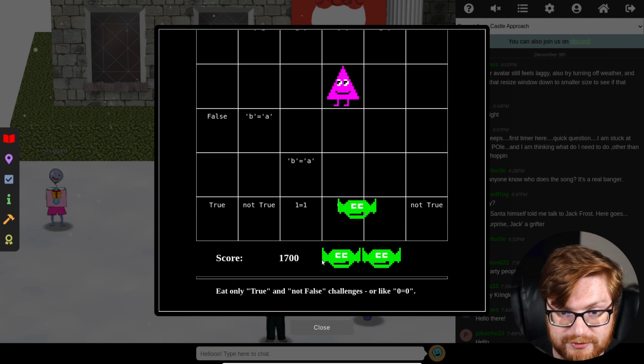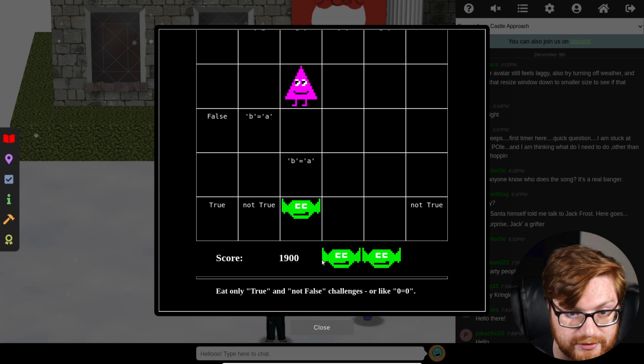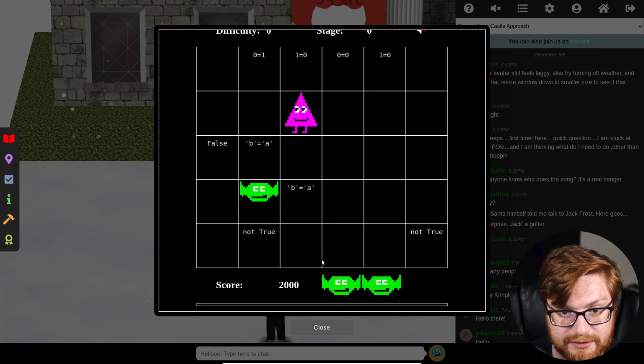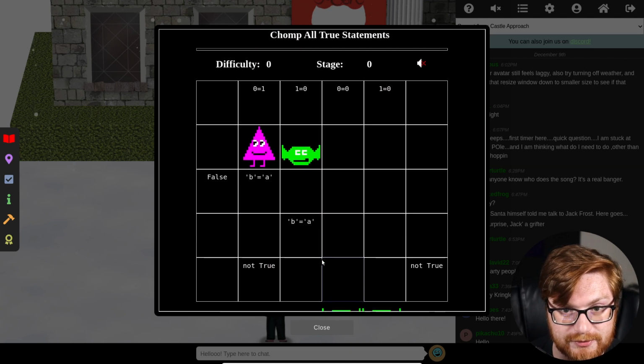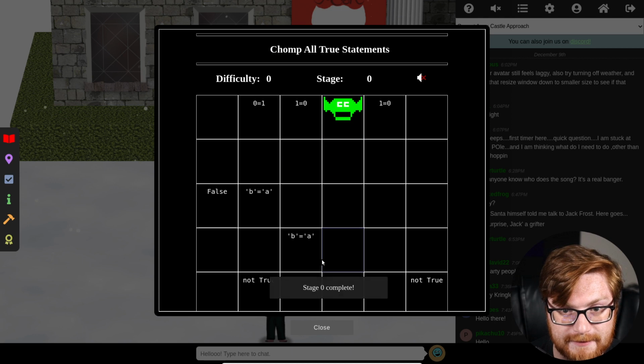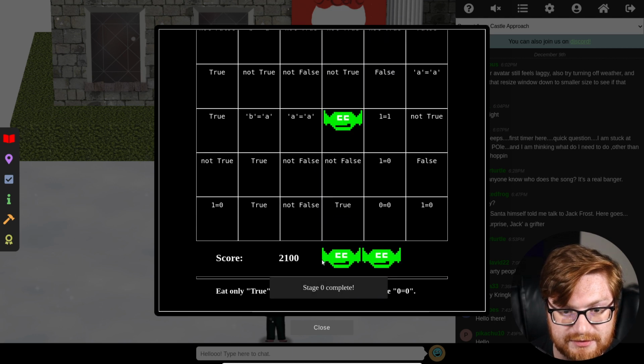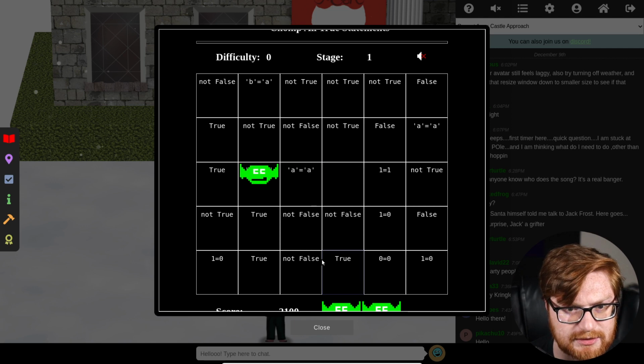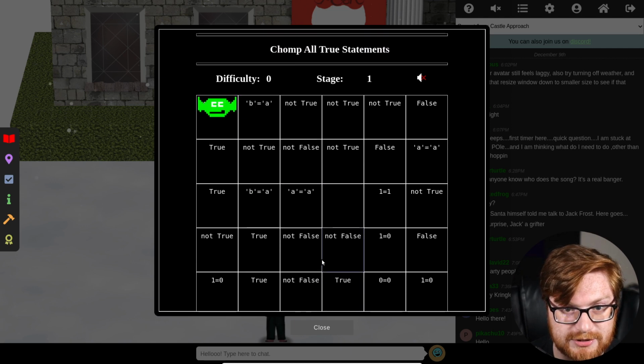True is true. 0 is 0 is true. 1 is equal to 1 is true. And not true is not true. But true is true. And, oh, 0 is equal to 0. How did I miss that? Stage 0 complete. Okay, so now I'm moving on to stage 1. Chomp all the true statements.